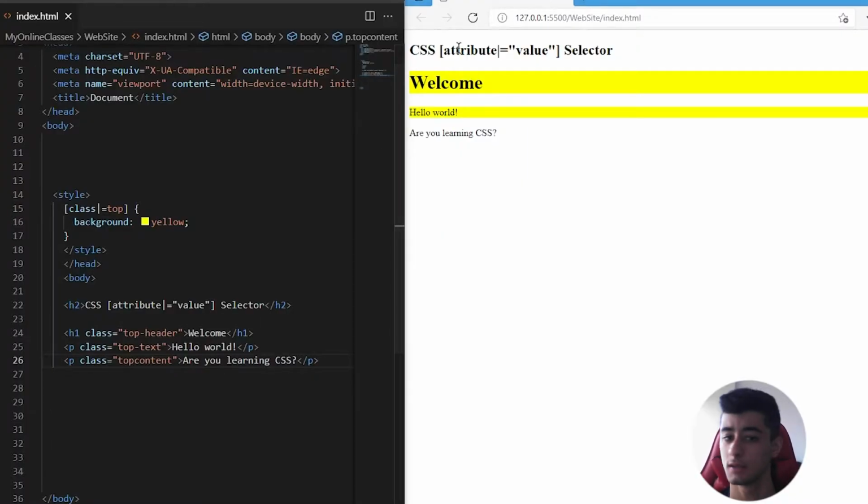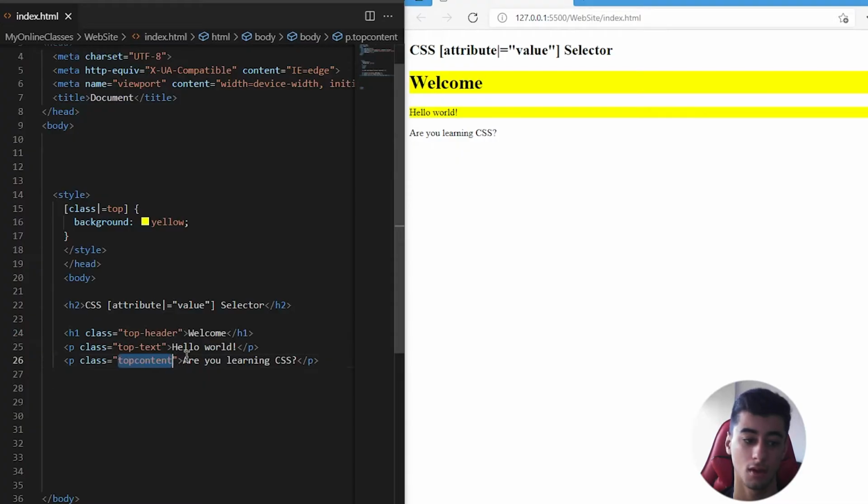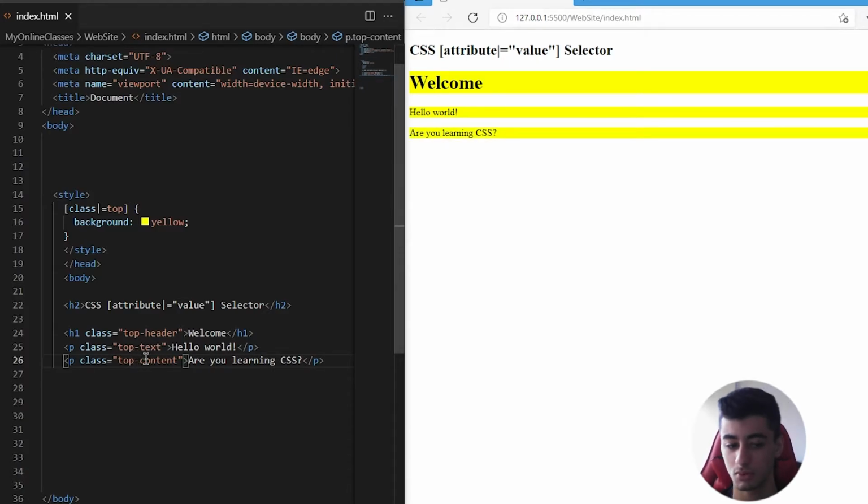Now, the attribute value has that pipe before the equal sign. What does that mean? The class name needs to start with top hyphen, sorry, only top hyphen. But if it's top content, with no hyphen, it doesn't work. If you put a hyphen, good. If you don't, it does not work.